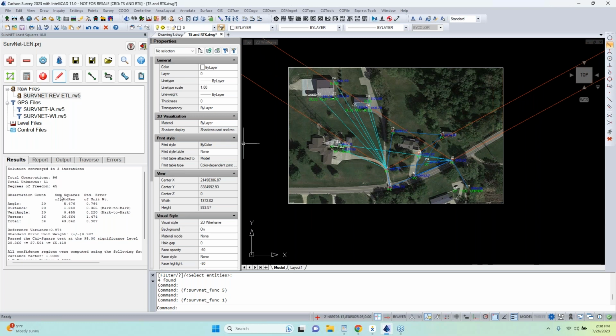Now, right off the bat, we have the results tab, which is basically just a portion of the report. This is something that I look at first when I first adjust a network, just to get an overall feel of how things are. First thing I'm looking at is the solution. Did it converge? Yes, it converged in 3 iterations. I look at my total observations, my unknowns. Observations minus unknowns, that's our degrees of freedom. We've got a pretty high degree of freedom for such a small network, which is great. I've got my standard error of unit weight for my angles, distances, vertical angles, and my vectors.